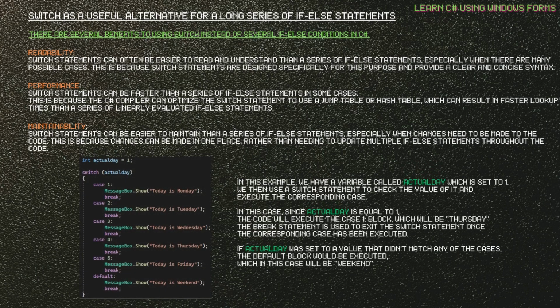In this example, we have a variable called actualDay which is set to 1. We then use a switch statement to check the value of it and execute the corresponding case. In this case, since actualDay is equal to 1, the code will execute the case 1 block, which will be Thursday. The break statement is used to exit the switch statement once the corresponding case has been executed.